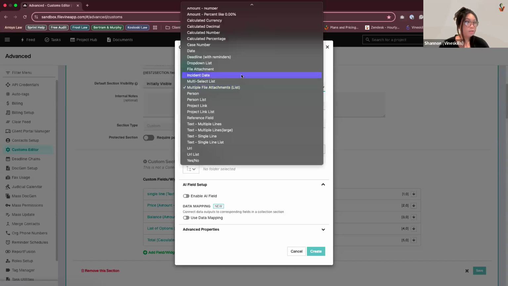And then we also have your incident date, which we discussed. This specifically you can use for your date of intake versus this date field here. You could probably track historical data or a historical date that maybe you need to keep track of. So we do have two different options for an incident date and your regular date field.